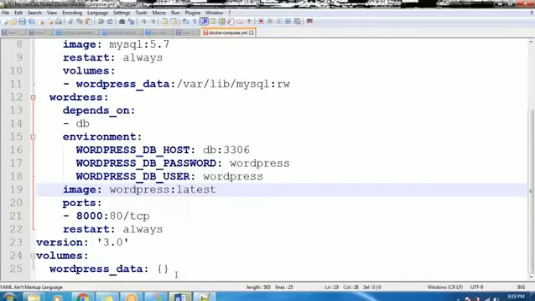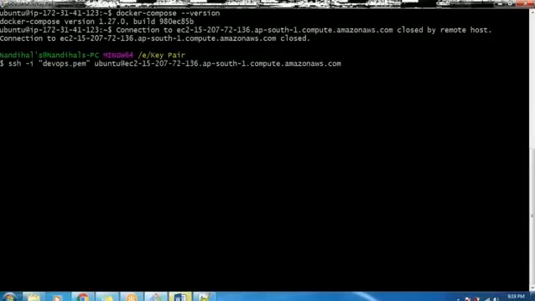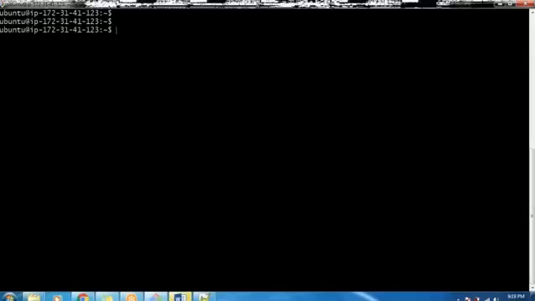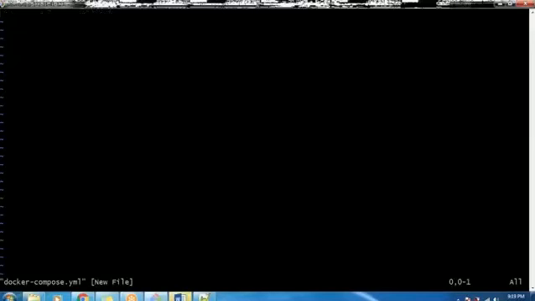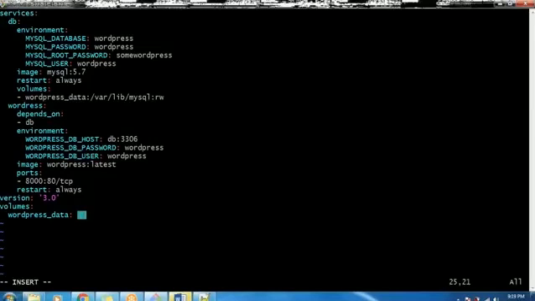So what we will do now, we will copy this entire thing. Now we'll go to our instance. As I said, I need to create a file. What is the file name? docker-compose.yml. Okay, so let's create docker-compose.yml. Enter. Then press i, it will come in insert mode, and then paste the YAML file here. And then save this one, guys.